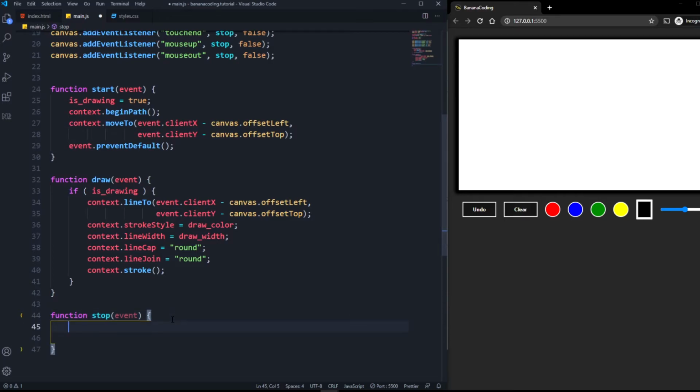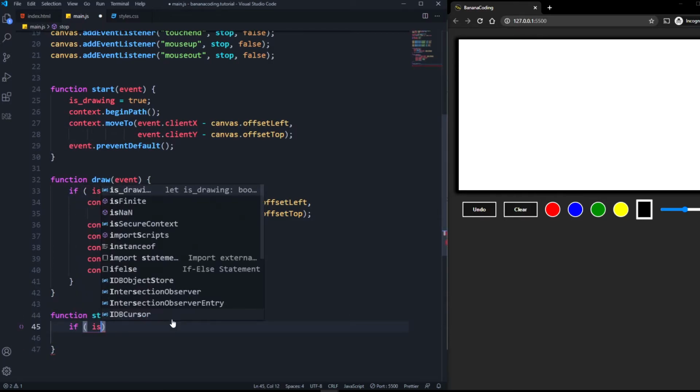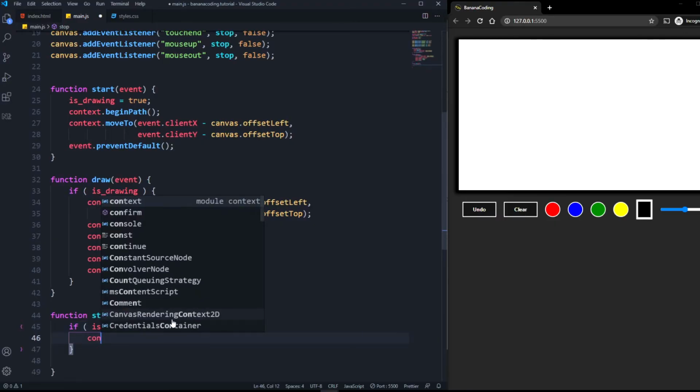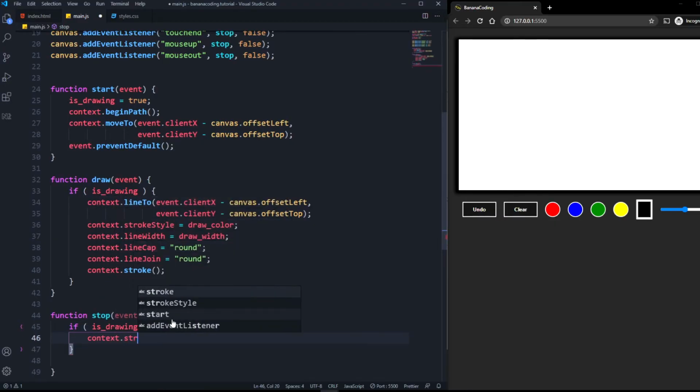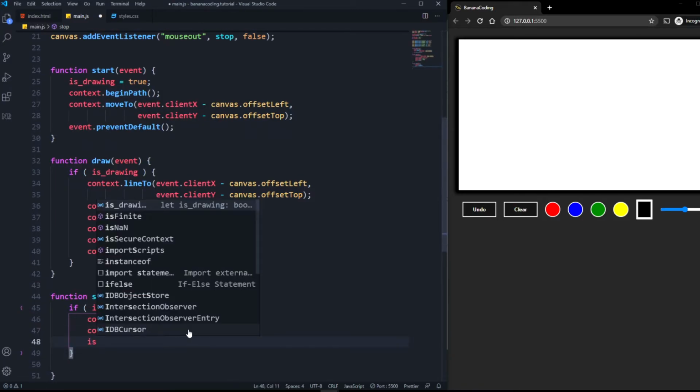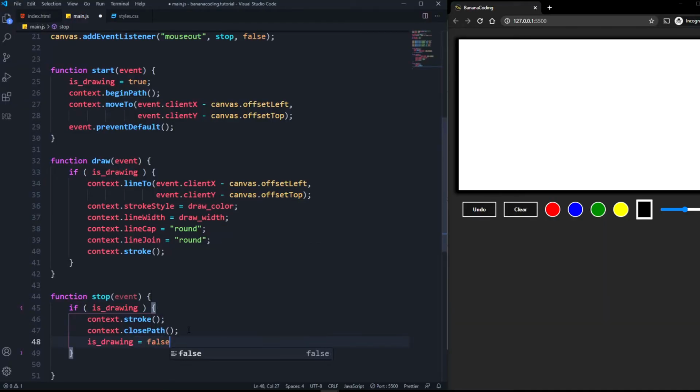And what we can do here is we can check again if isDrawing. What we're going to do is context.stroke again, and also context.closePath. If you remember in the beginning of the start function, we begin a path, and here we're going to close the path, and we're going to set isDrawing to false again.